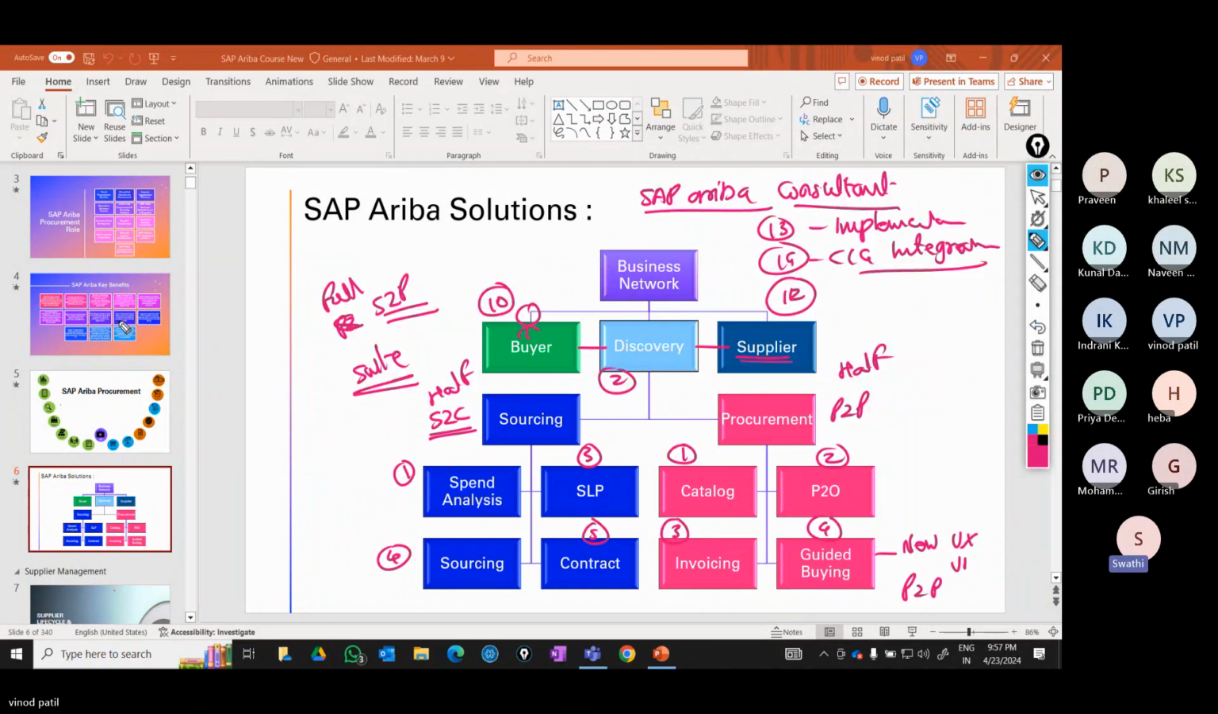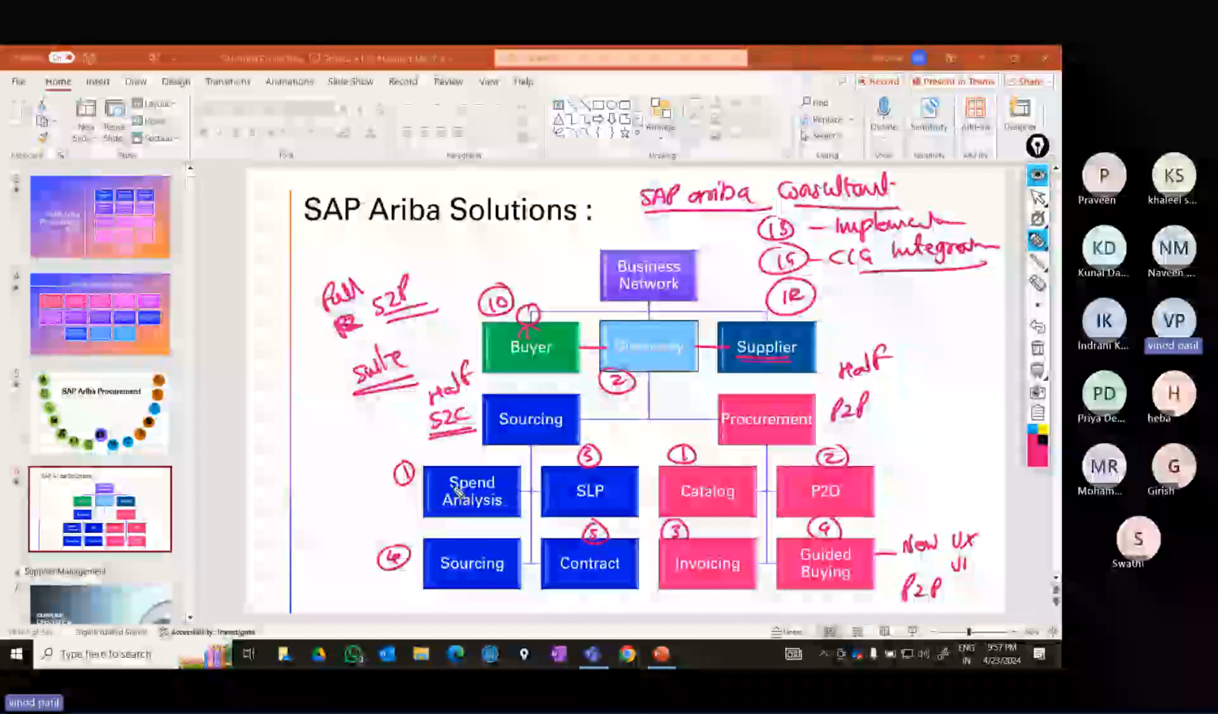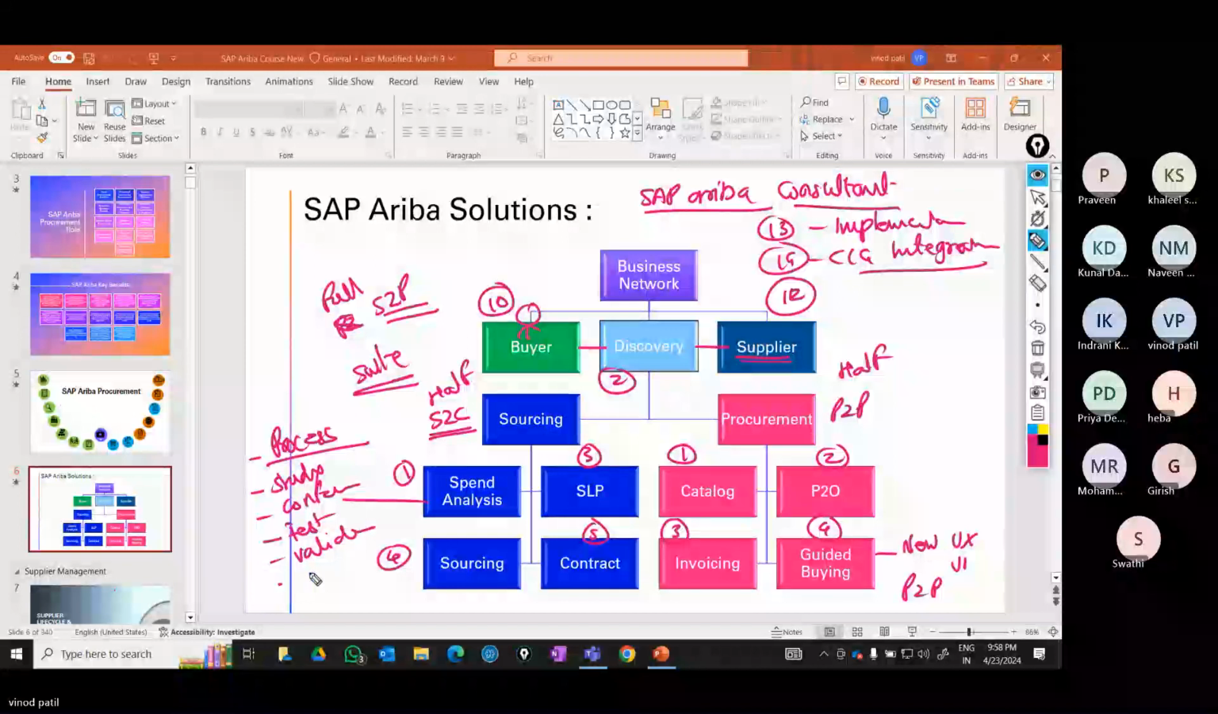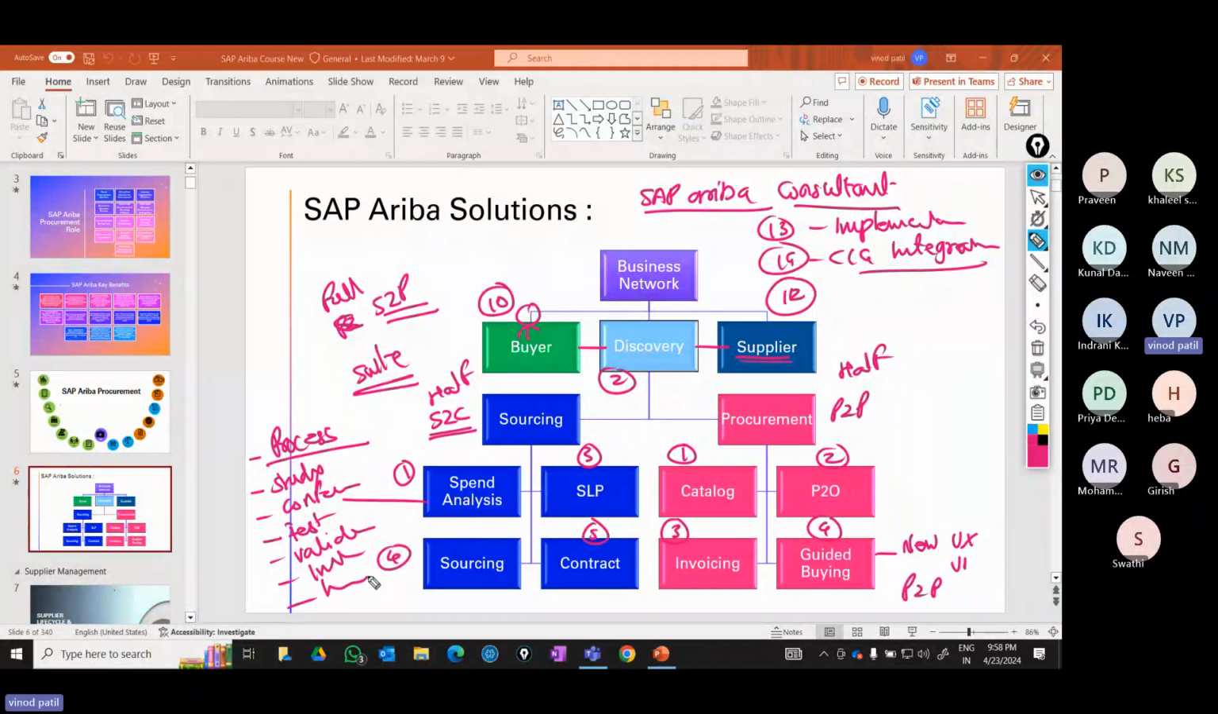I have a question. Will you be covering the template aspect also, like how the configuration is made on the sourcing side as well as on the contract side? Yeah, so these are the modules. In these modules, there are processes, and the consultant's job is to study the process, then configure, test, validate, integrate, and implement the process. This is the Ariba consultant role.